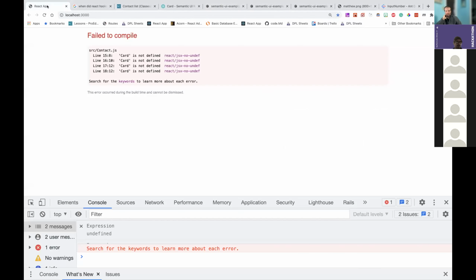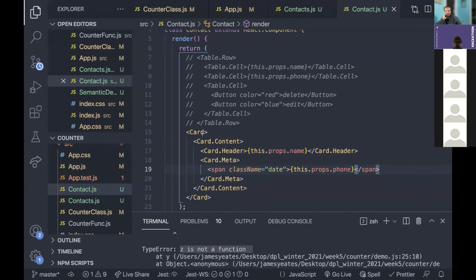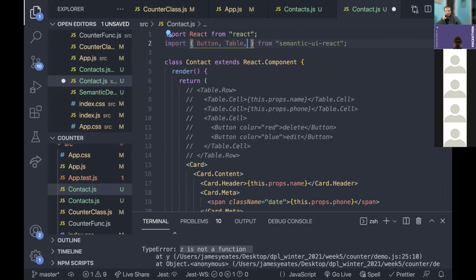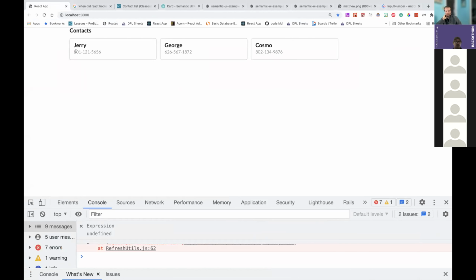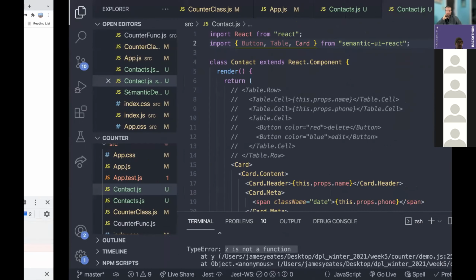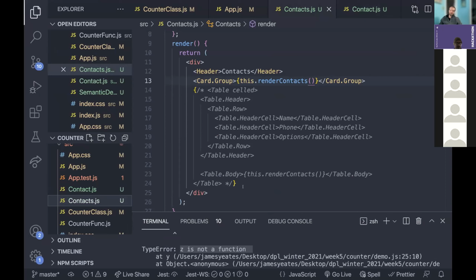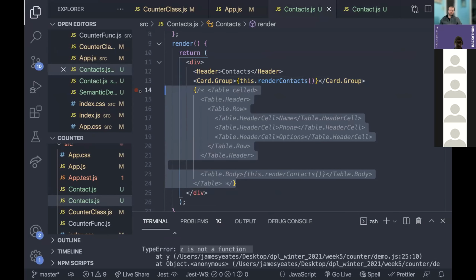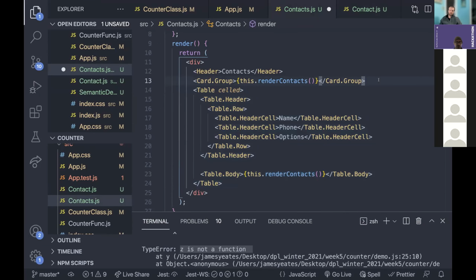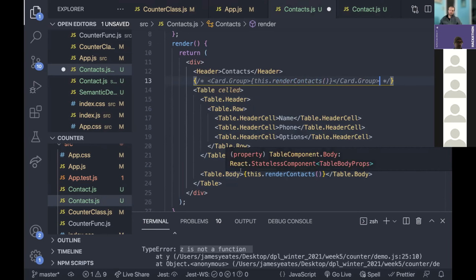And then I can go see if that's what that's looking at. Card's not defined. Okay, let's import Card. And now that's how that would look, cards. I probably can't mix, like I probably can't do something like this. I don't know what this is gonna look like. I'm trying to do a table header, but then rendering cards.